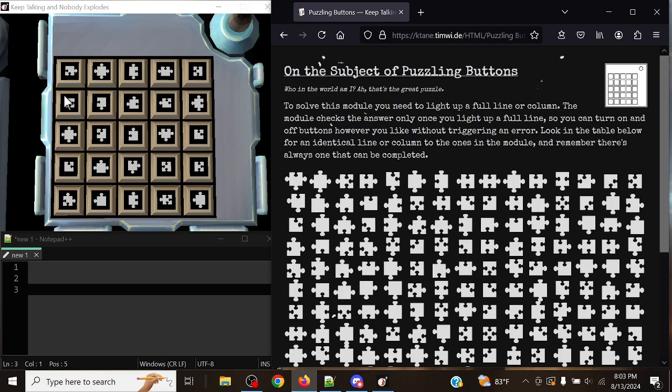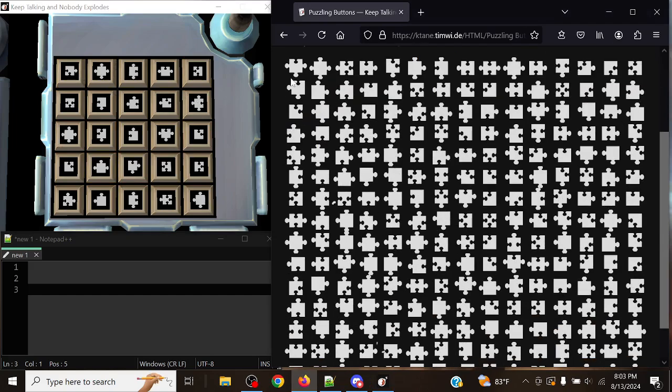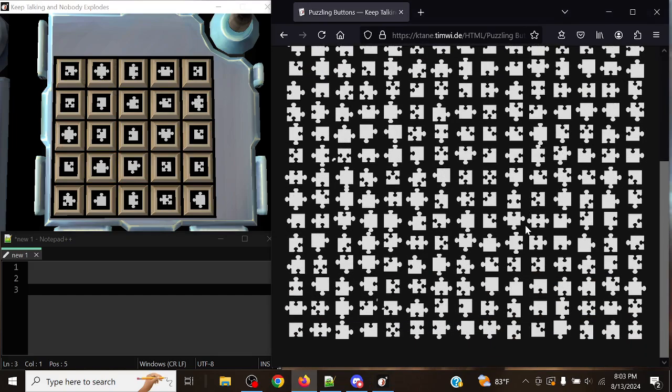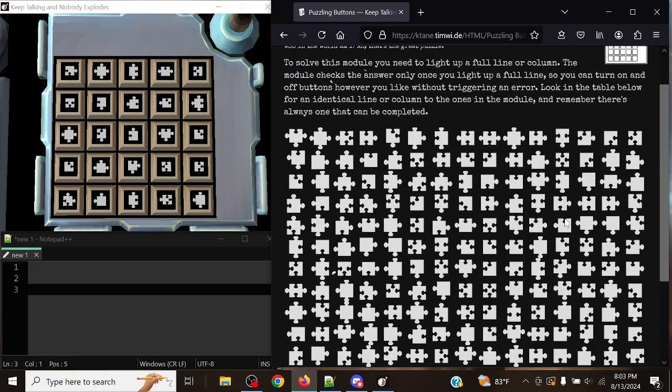On the mod, we're going to have a 5x5 grid of different puzzle pieces that we're going to be looking at here. And in the manual, we're going to have all of these puzzle pieces present somewhere in this very large grid. So let's have a look and see exactly what we're going to accomplish here.